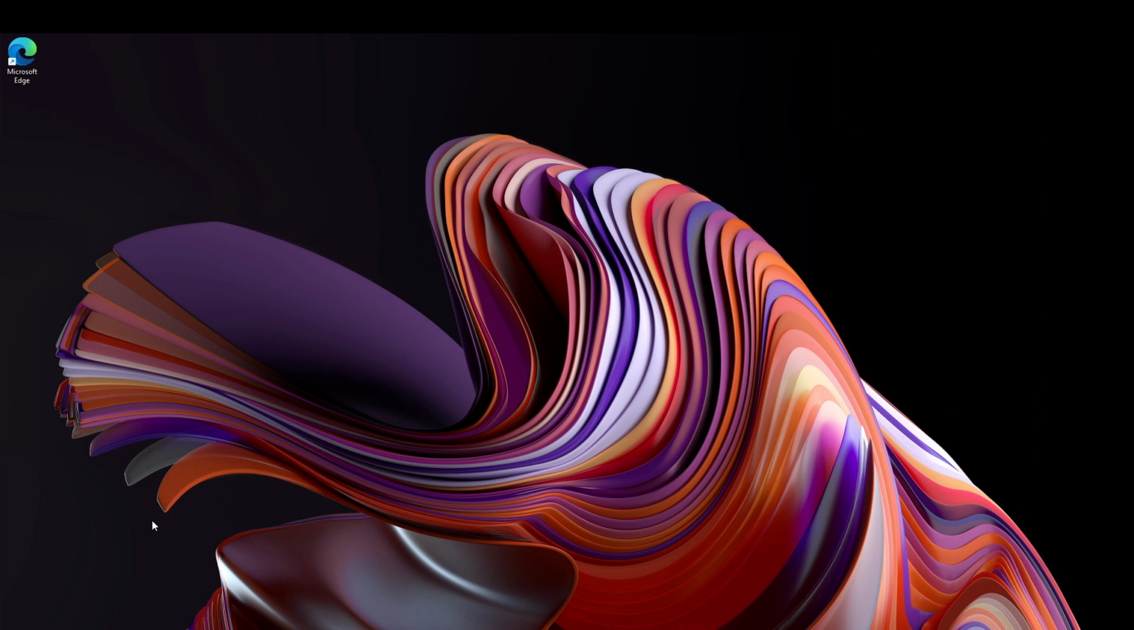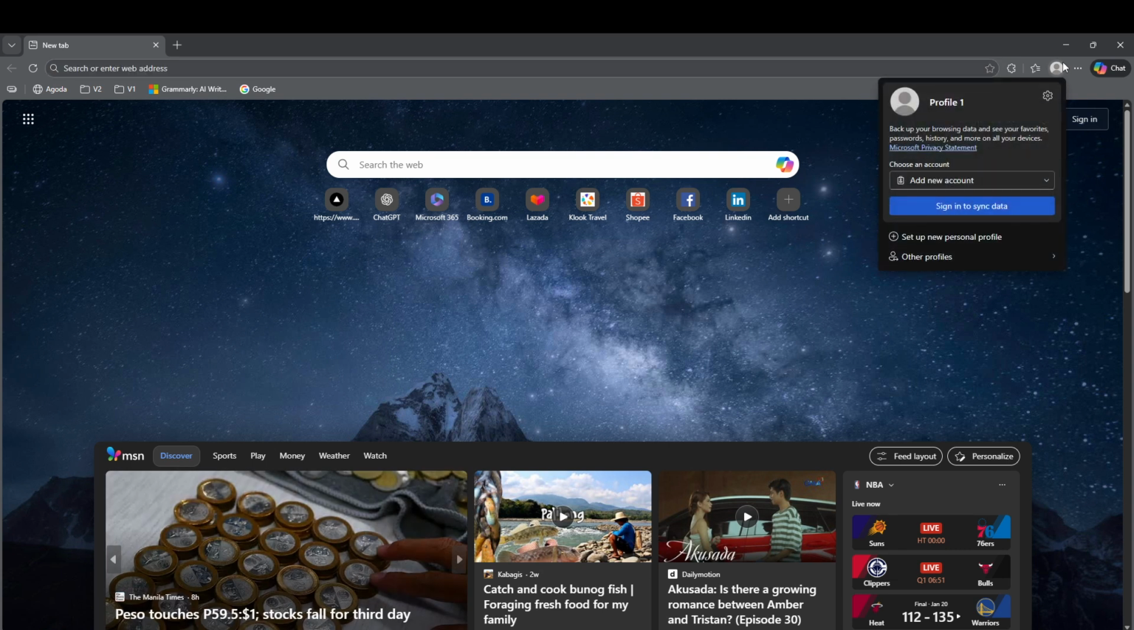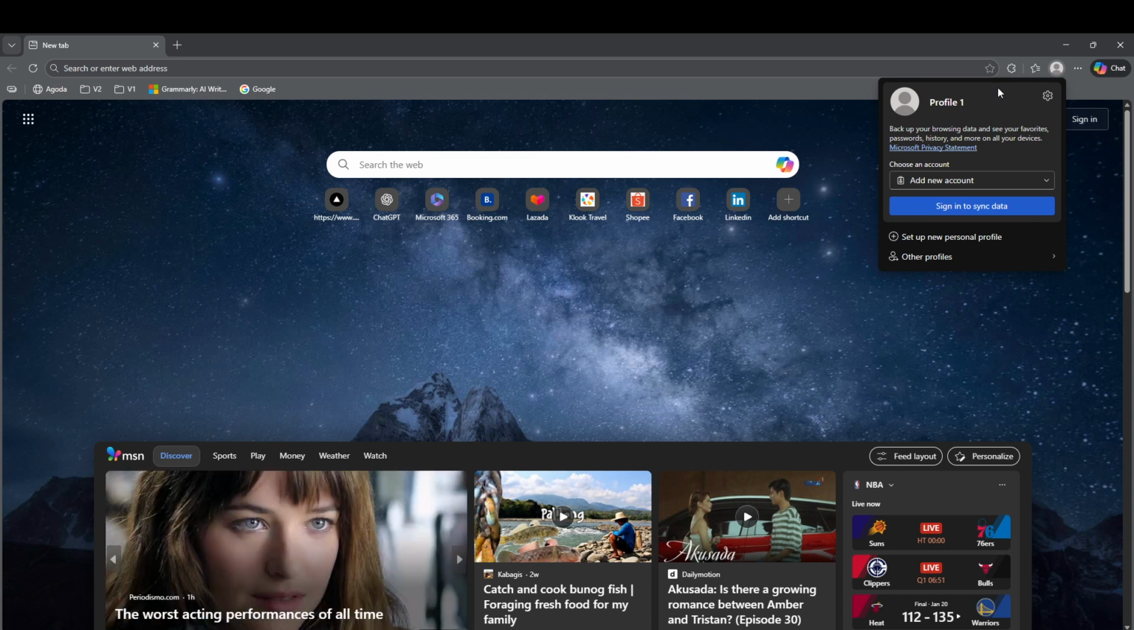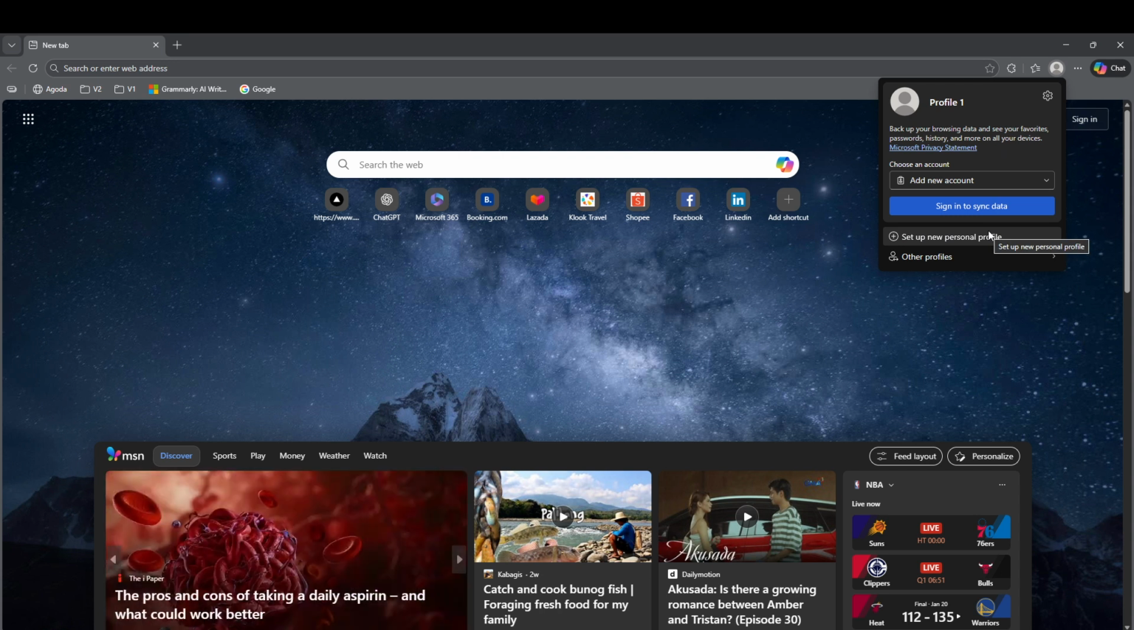First, launch Microsoft Edge. Once it's open, look to the upper right corner of the window and click the profile icon. Depending on how your browser is set up, this icon might appear as a generic silhouette, your initials, or a custom photo. If you're not sure you're clicking the right spot, hover your mouse and you should see a label for profiles. When the profile menu opens, choose the option to set up a new personal profile.